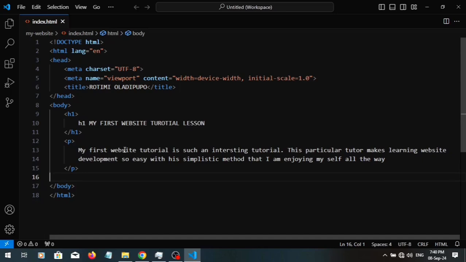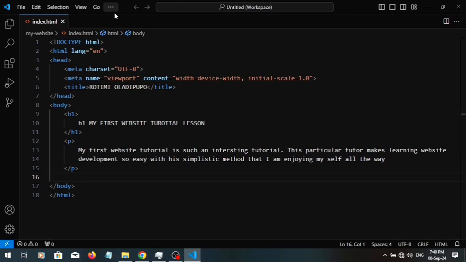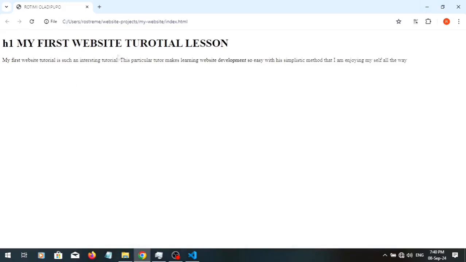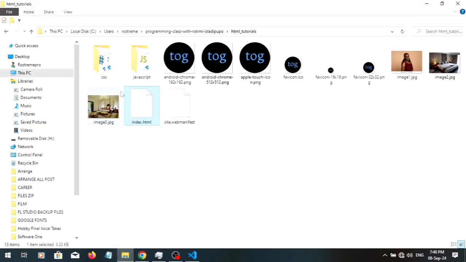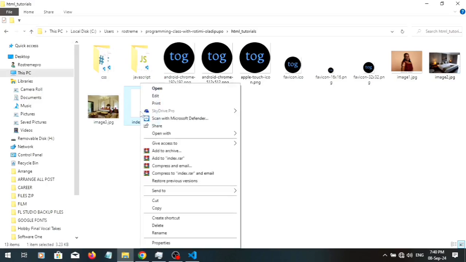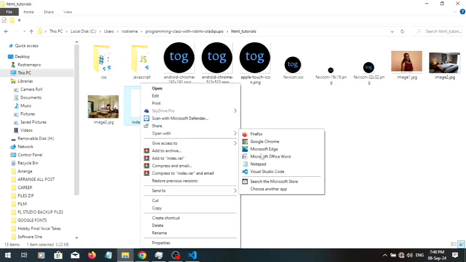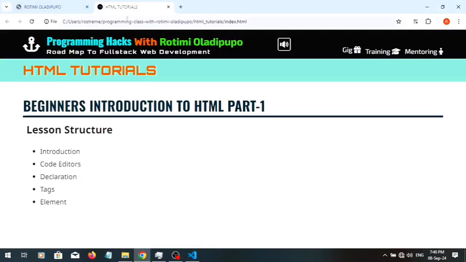So in the next video we are going to be going into beginner's introduction to HTML part 2. Let me open the structure again. So this is our website, this is our training testing file, right? So now let me open the lesson structure again. This is the lesson structure. Let me right click like this and then click open in the folder. It's going to open another tab.